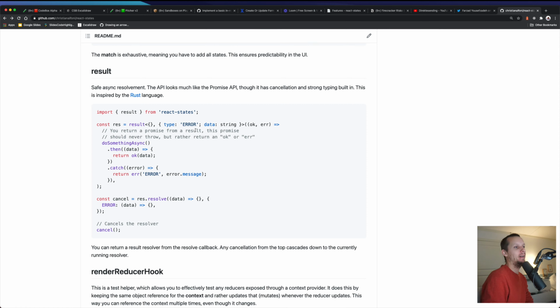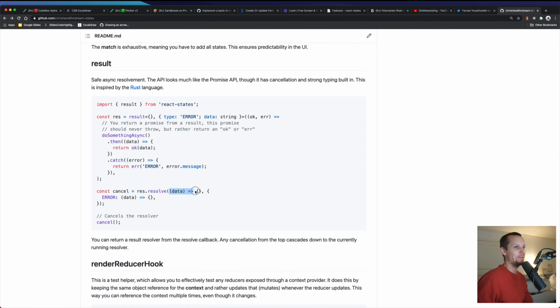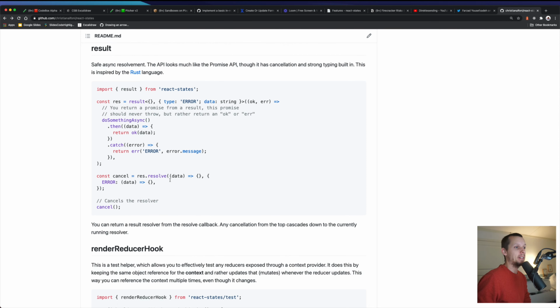As you can see here, when we resolve the result, you have one callback which takes in the OKs, and then you have an object that takes in the different errors. And this is exhaustive. You have to define all the errors that this side effect can throw. And the cool thing is that if you were to cancel it, it won't run any of this. There's an optional error of cancelled. So you can add cancelled here, but you don't have to. But that would actually run if you were to cancel it.